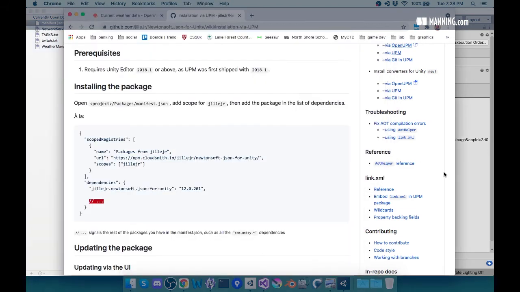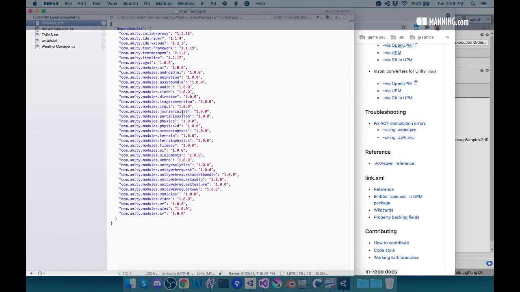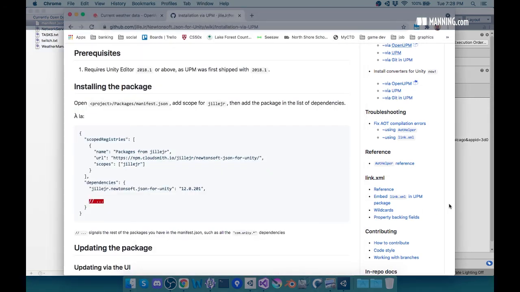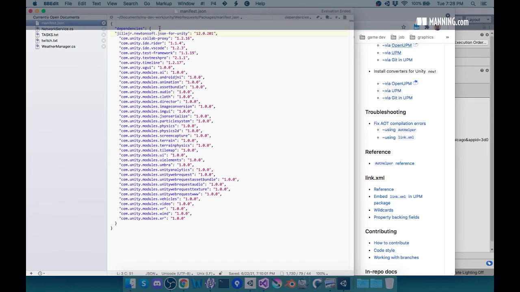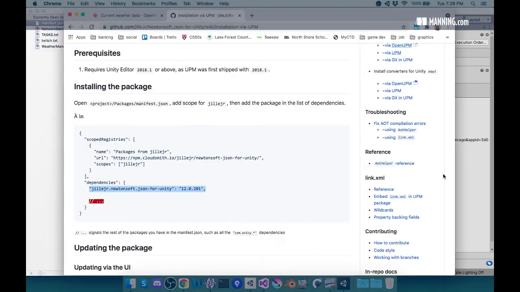I opened up my manifest.json in a text editor. In my case, I use BBEdit, but that's a Mac thing. On Windows, I'd probably be using Notepad++ or something like that. But anyway, just open it in a text editor. Now what the installation directions say to do is to insert these lines. First off, that added dependency adds a package. It's not going to work right though unless we also add this scoped registry section.